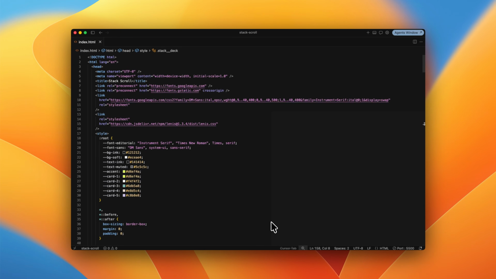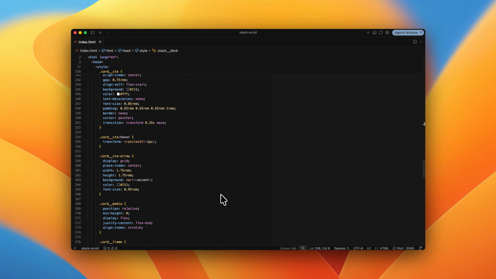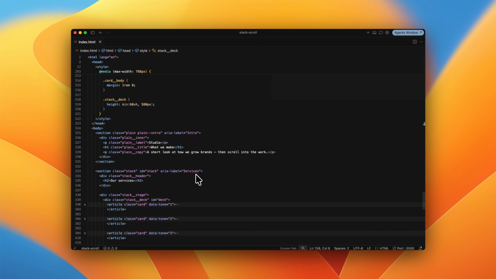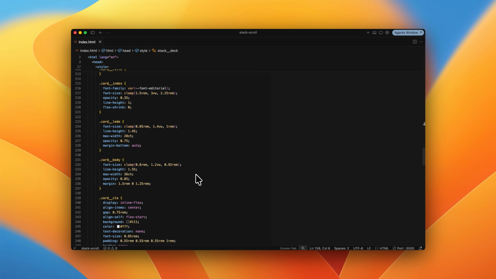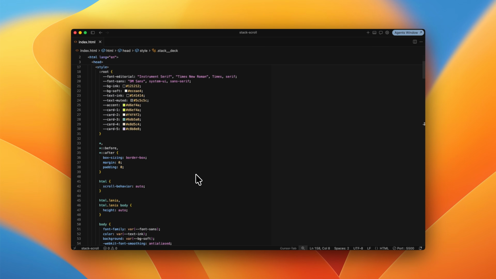So here I am in my index.html file, and as you can see, we have a bunch of code in here. We've got a bunch of CSS, HTML, as well as JavaScript. In the JavaScript, we just have the Lenis code that adds the smooth scrolling to your entire app. I'm going to go into what the actual structure is, but first let me show you how everything renders in the browser.